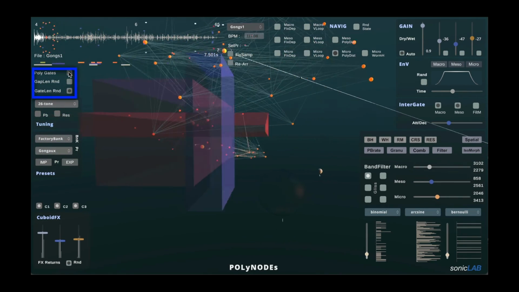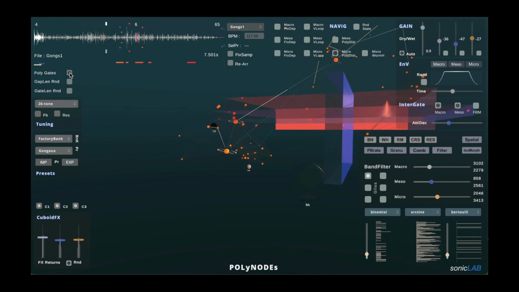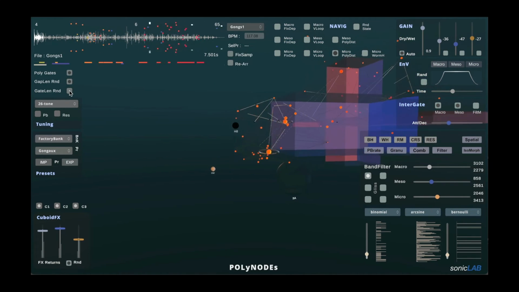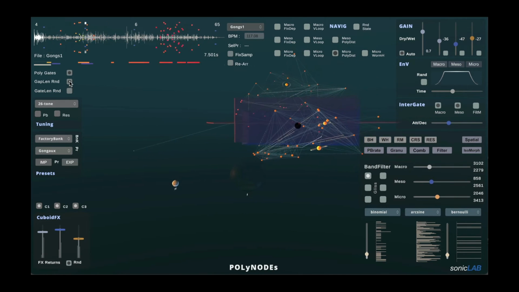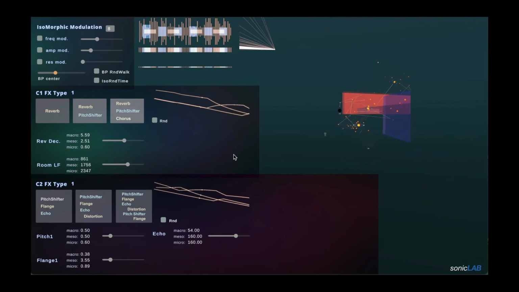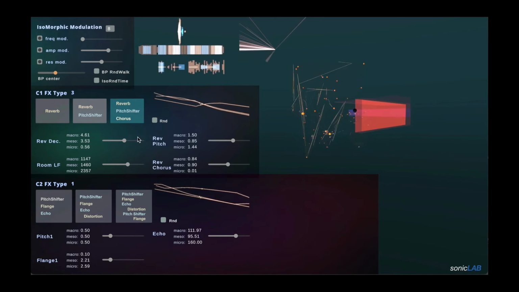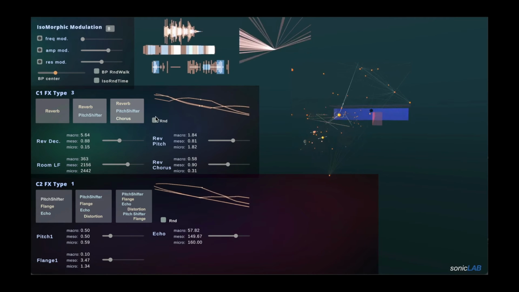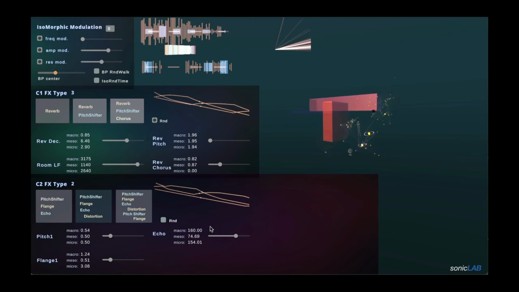Above, you'll see the PolyGates panel, which works according to the beats per minute analysis of the input sound material. There is another screen in PolyNodes that you can access using the right cursor key on your keyboard, and return to with the left cursor key. This screen handles modulation depth assignments for the cuboid FX, and the isomorph panel, which manages the isomorph settings and modulation depth for its destinations.